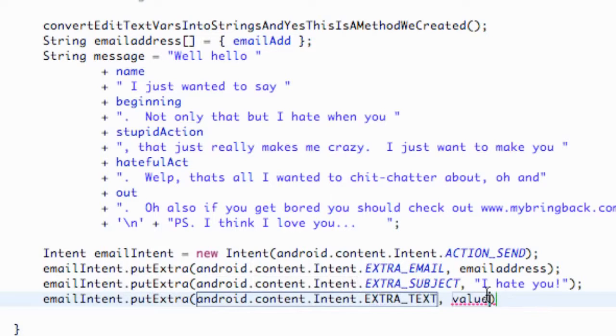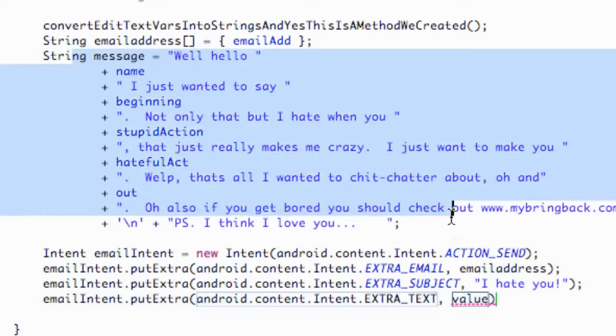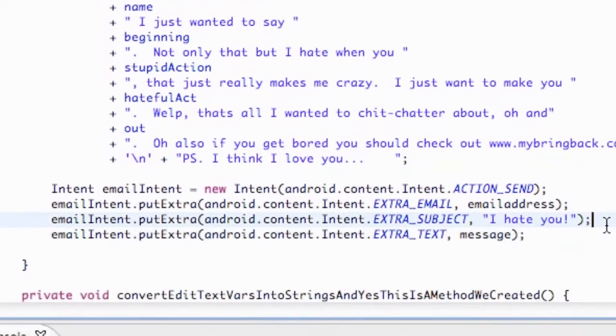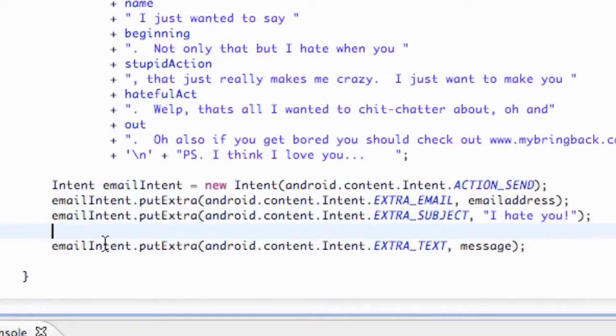And as for the value, we're going to use this message, this string that we set up, where it covers basically all of our variables. So we're just going to say message, again, our string values. And also what we want to do before this line, I just realized, is set the type, kind of tell it what kind of type we want.